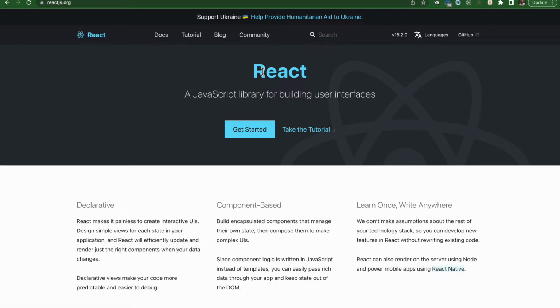React. Okay, so first of all, what is React? For people that don't know what React is, it's nothing to be scared about. This is the definition of React. It's a JavaScript library for building user interface. Now let's break down this definition of React. First of all, you all know what JavaScript is. It's a language for the web.